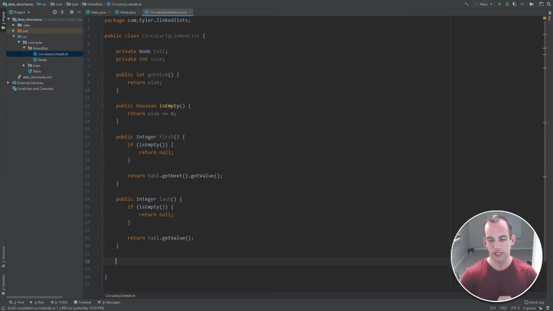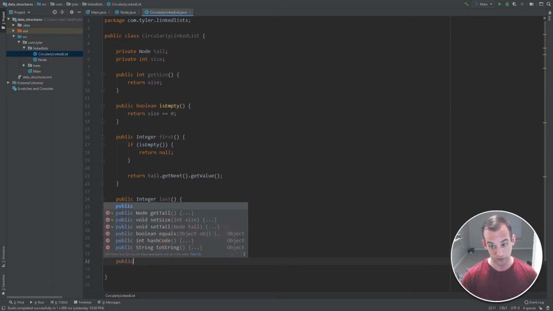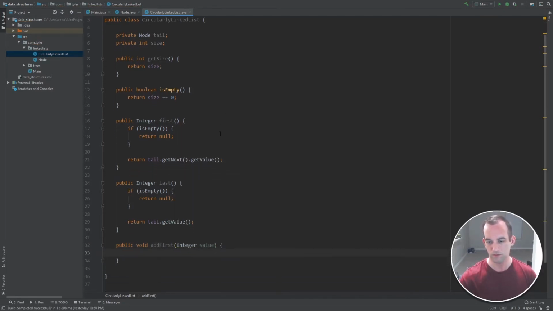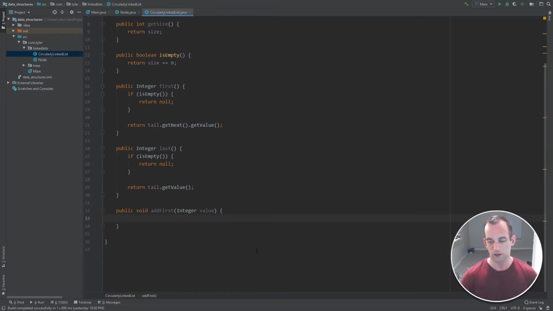The next two are going to be adding to the beginning and adding to the end of the list. So let's do the first one. We're going to be adding to the beginning. Public int add first. And we need to pass in a value. So we're just passing in the value that we want this new node to hold.